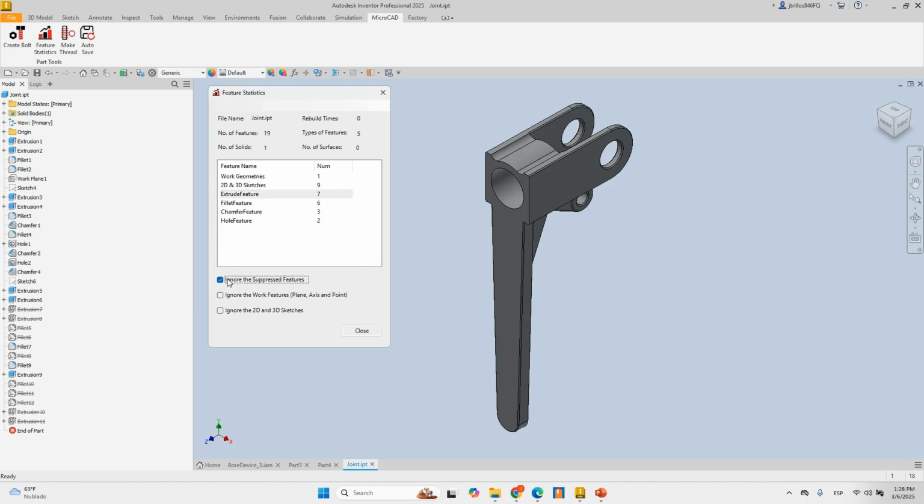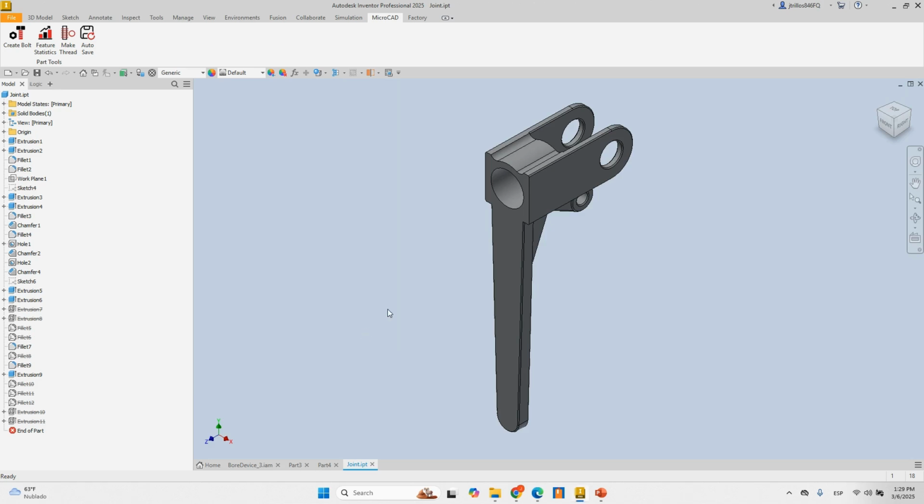You can choose to ignore suppressed features, to ignore 2D and 3D sketches, to ignore work features as well. And this way it'll help in case you need to do some auditing for your parts, in case there's a weird extrusion or something like that that you might be missing. That's going to help you basically analyze your part a little bit better. Okay.